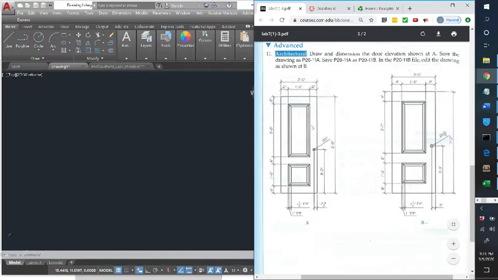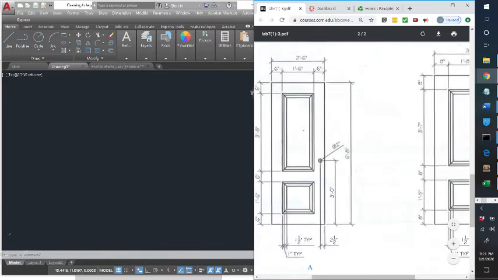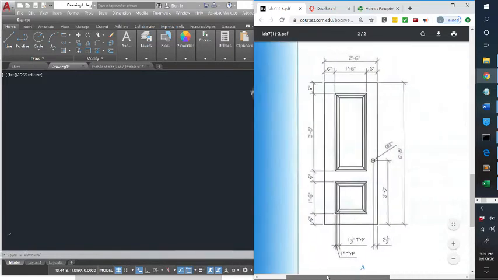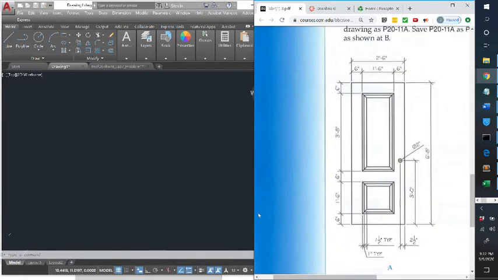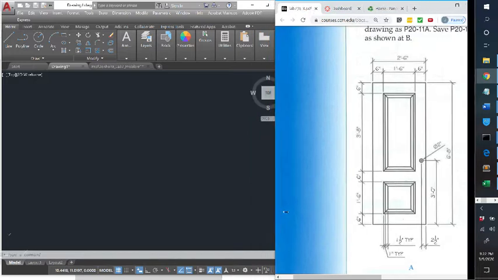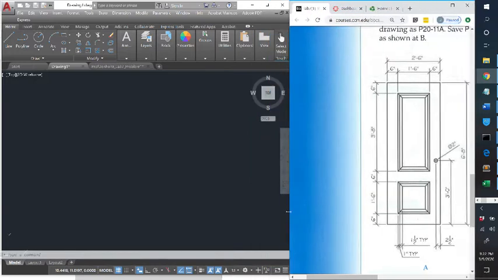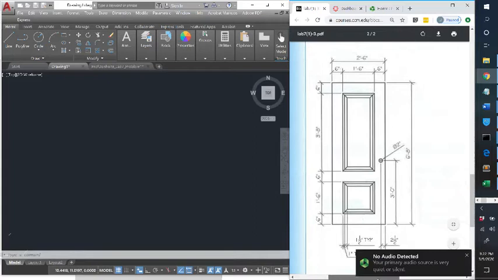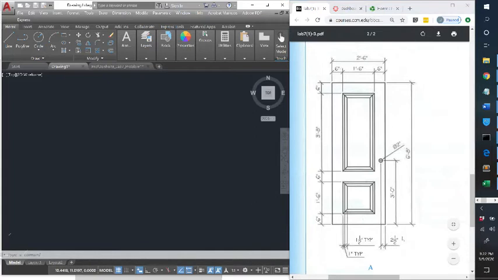That's what we're going to start with. So I'm going to be drawing this here. And we're not going to worry about the other door quite yet. All right, so let's make this drawing.